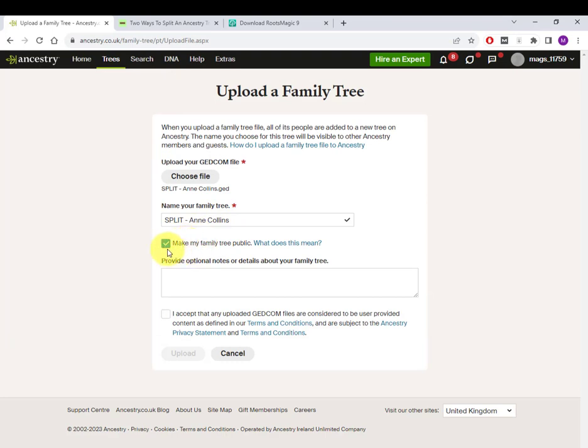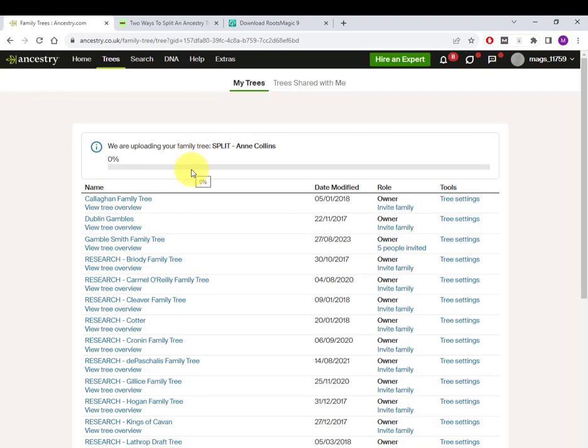I'll leave it at that. I'm not going to make it public because this is a tree I'm working on. It's a research tree. Accept, click upload. Let's see what we see. Taking a little bit of time, and it's finished uploading. I'm going to jump straight to it.